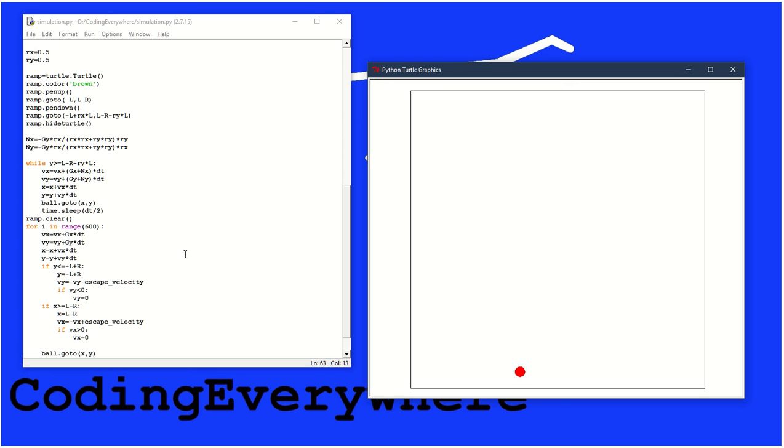Next video, I will add code to compute bouncing from the left wall. So right now it's going through the left wall.